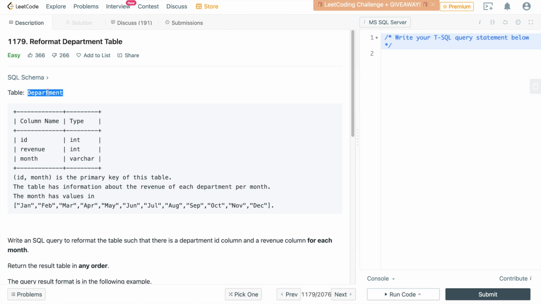So we have this table, Department. It has 3 columns: ID, revenue, and month. And it's telling us that ID and month form the primary key for this table. The table has information about the revenue of each department per month. And the month can be any of the 12 months that we are aware of.